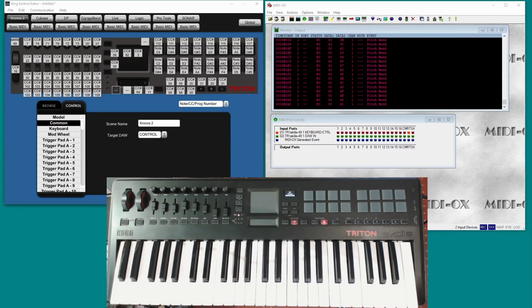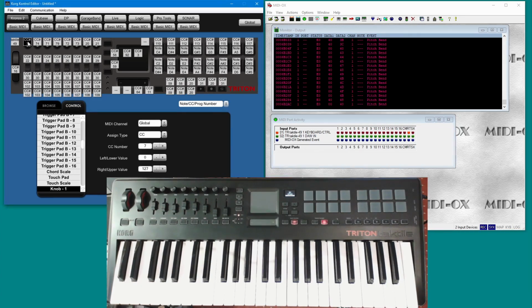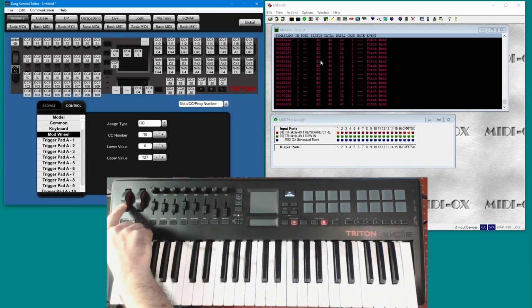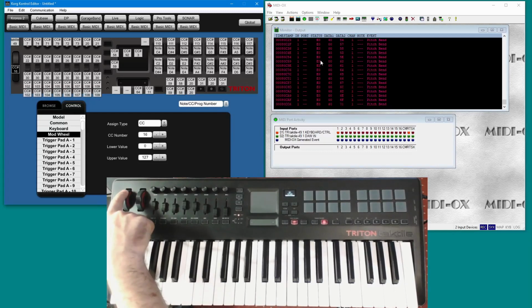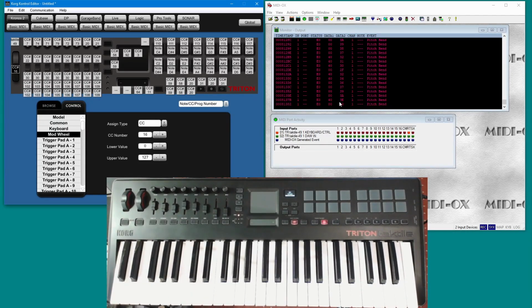So now let's talk about the MIDI information and the control change messages. Every button, this mod wheel, or all of these knobs and sliders could be used as a control change message sender. Like I said, this one is not programmed. You see, when I make a change, the messages are visible here.